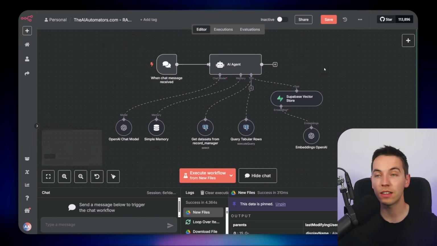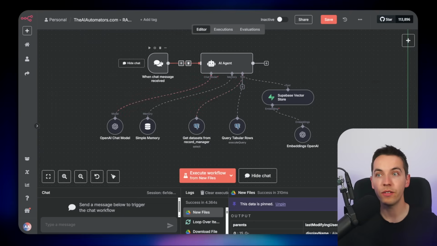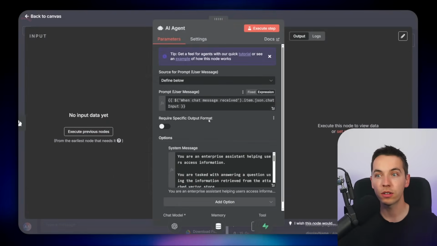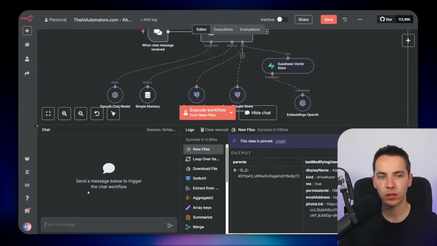But for the moment, let's get to one of the most interesting parts, which is the setup for the AI agent. So this is a simple AI agent within n8n. I have this when chat message received node, and within the AI agent itself, the input or the user message for the prompt is like so. From there, we have a simple system message. So in order to test this out, I'm going to ask it a simple question. I'll just ask it, how much money did the electronics department make?